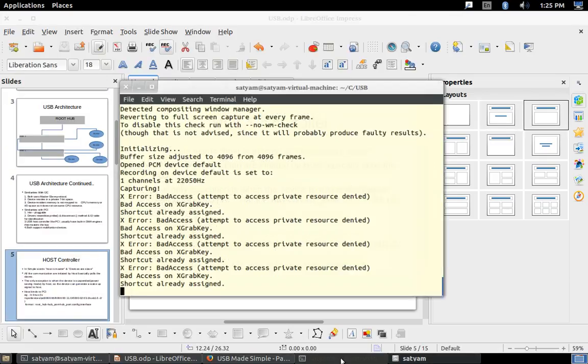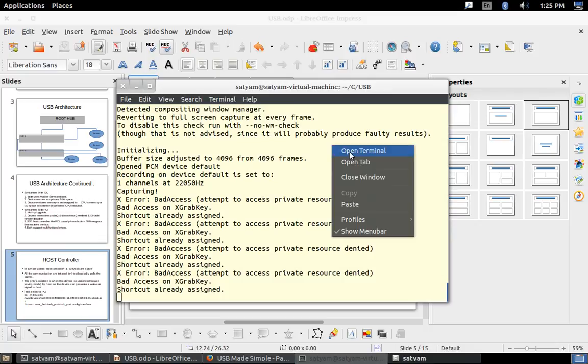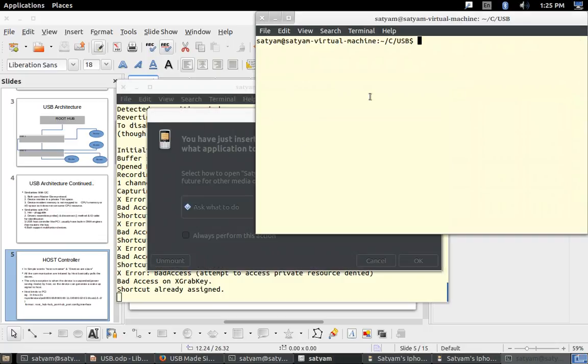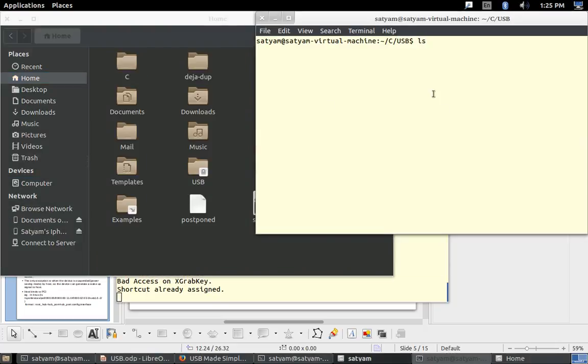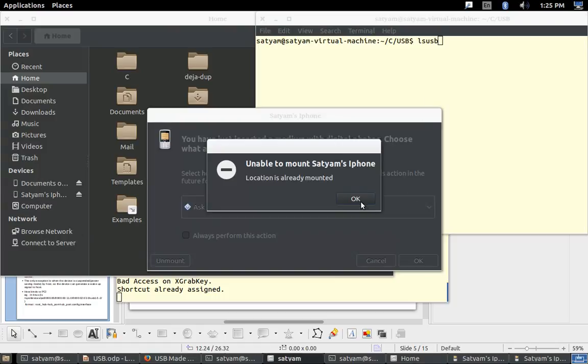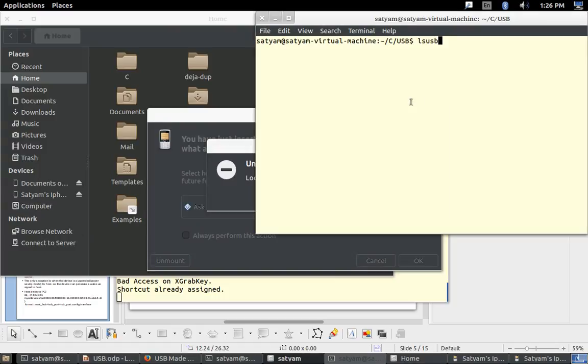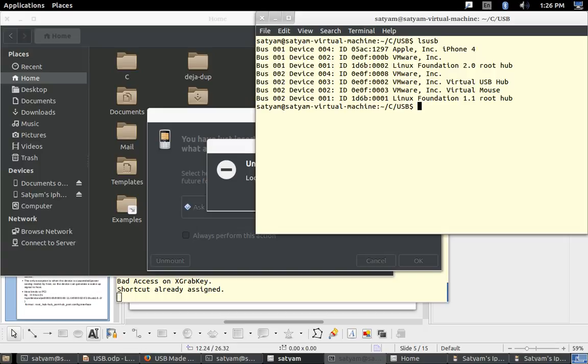Now if I go to the terminal and type lsusb, there's some problem with my phone charger. If I try lsusb, you can see that it has already recognized my device.